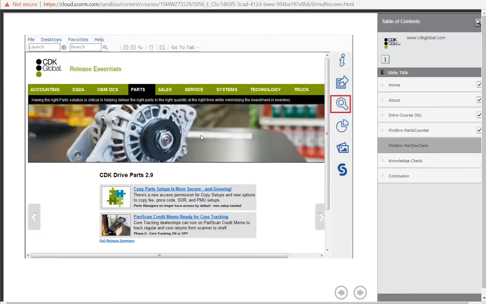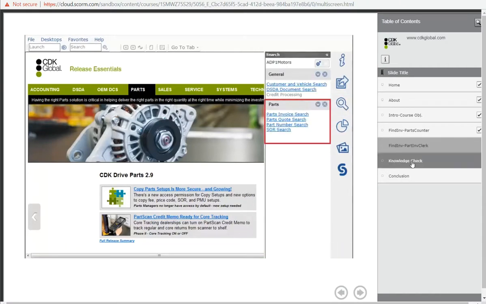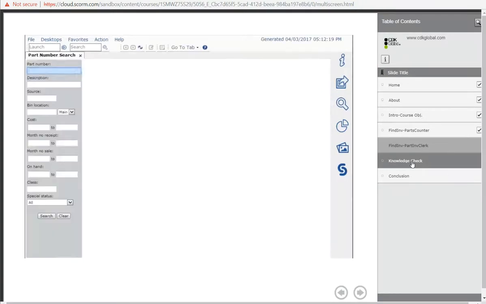We're going to look at the part from a parts inventory point of view. As you can see, there are several different ways to search available to you. Select the part number search link. The parts number search screen appears. By searching for a part number, we can search by the whole number or part of it, and we don't need to use the dash or asterisk separators.